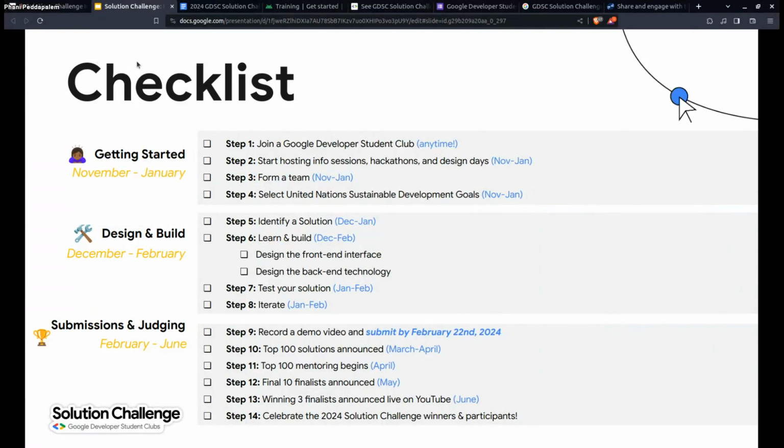So basically, this will be the checklist. Firstly, you need to join any Google Developer Student Clubs. As you are part of Google Developer Student Clubs, it's more than enough. And then you need to form a team. After forming a team, you need to select the sustainable development goals. So you need to select an SDG, and then you need to identify some problems. After identifying the problems, you need to build things. The building phase is from December to February.